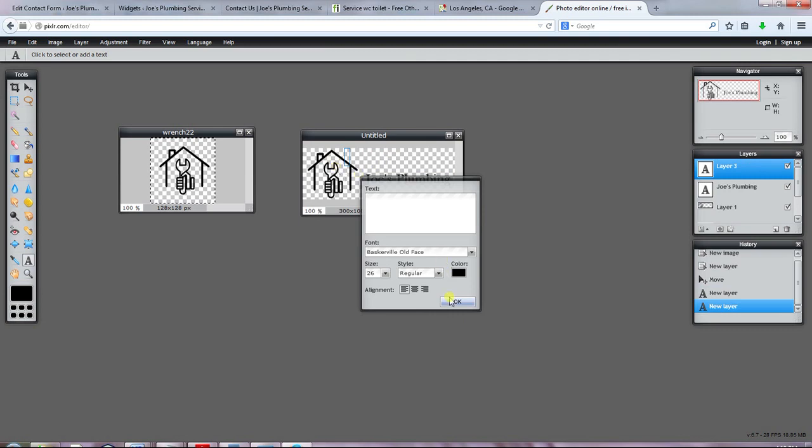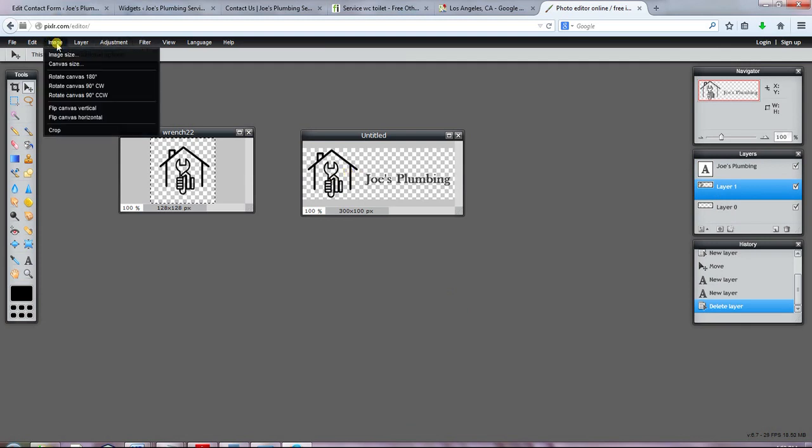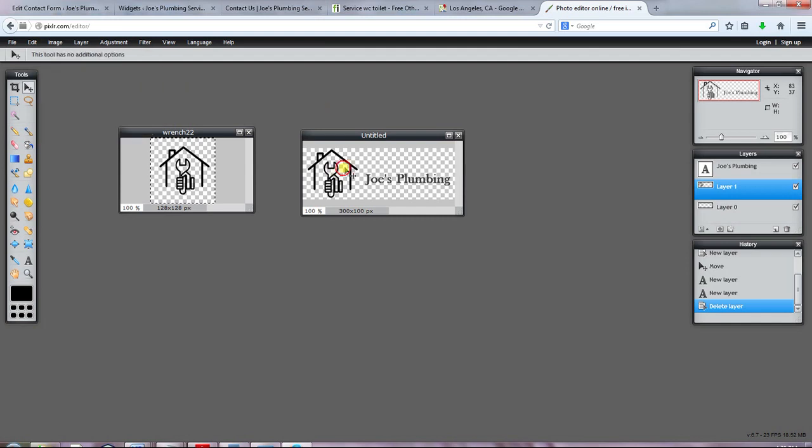And this may be a little too big, so you can go ahead. And these are the layers actually. You can click on this layer, which is this image right here, and you can go ahead and click on image. Crop. No, you don't have to crop it actually, but you can just move it like this. There we go, and then go to Joe's Plumbing. Move that over here. You can actually, we can right click. No, we can leave it like that. Looks pretty good actually. Okay, and alright. So once we do that, we can go ahead and save this.